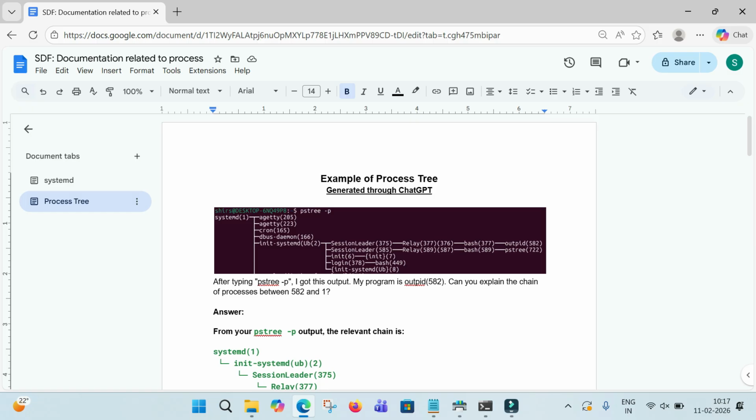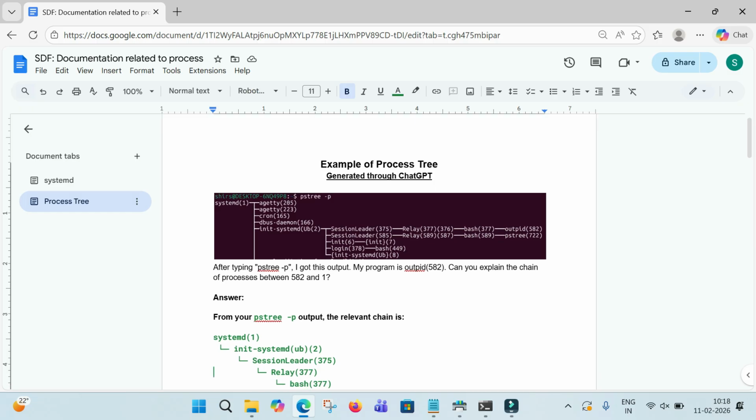My program's process ID is 582. I am saying this is my output and this is my program. Can you explain the chain? I hope you are getting it. Similar kinds of queries you can ask ChatGPT also. I've just given this screenshot and said that my program is 582, and asked it to explain the chain of processes between 582 and systemd. Then ChatGPT explained this.